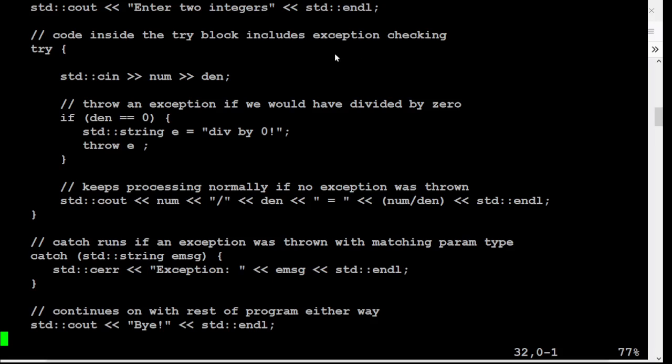So if they enter something that's valid, 3 and 1 or something like that, then it's going to read in their values, print out what 3 divided by 1 is, and then go on and hit the rest of the program and print bye, and this catch block never gets run. If they enter a 0 for the denominator, it's going to go through, throw this exception, print out this error message, and then go on with the rest of the program.